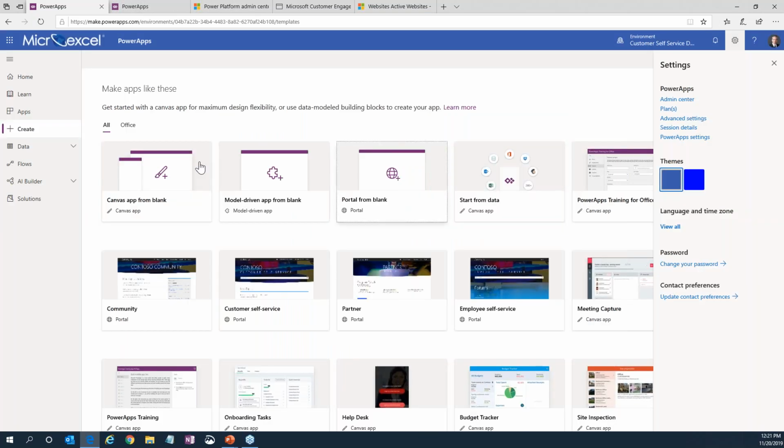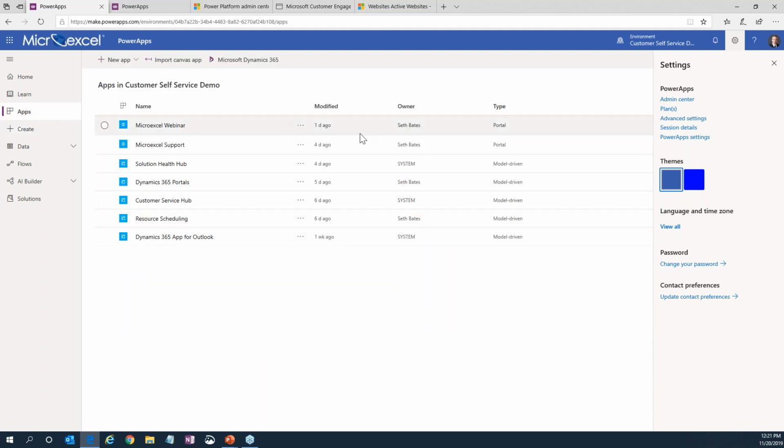So you'll see that in this environment, which I've already created, I have this Microexcel support portal, and this is a customer self-service portal. And I have a Microexcel webinar portal that is a portal from blank. So since I already have a portal from blank, I cannot create another portal from blank here, right? So you can have multiple portals of different types.